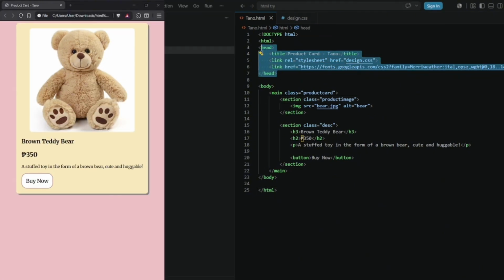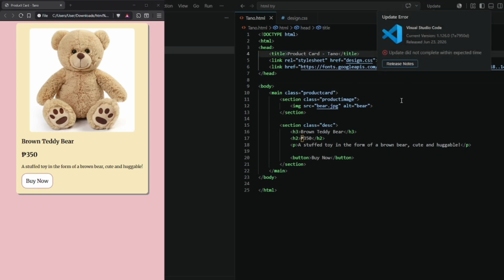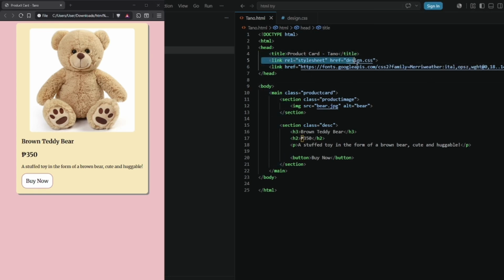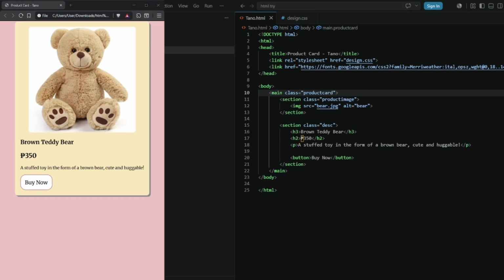Inside the head section, I added the title of the web page, linked the external CSS file named design.css, and imported the font from Google Fonts. Inside the body, I used the main element with the class product card, which serves as the main container for the product.